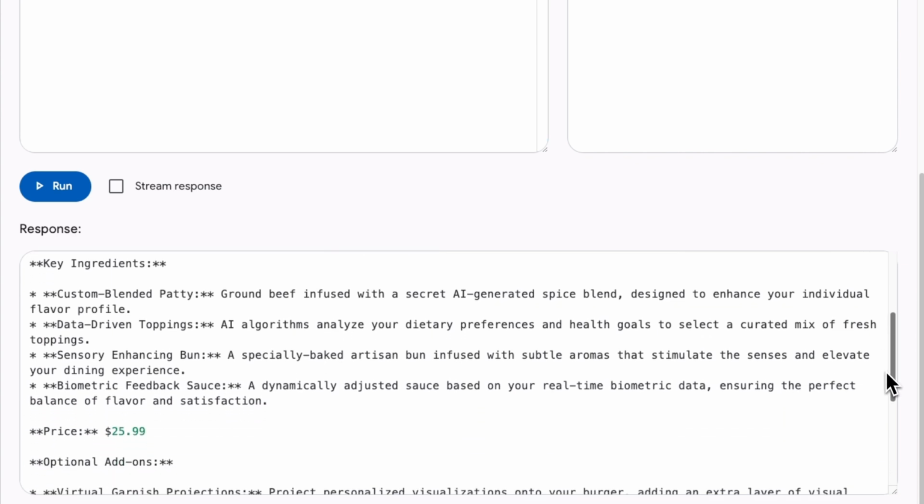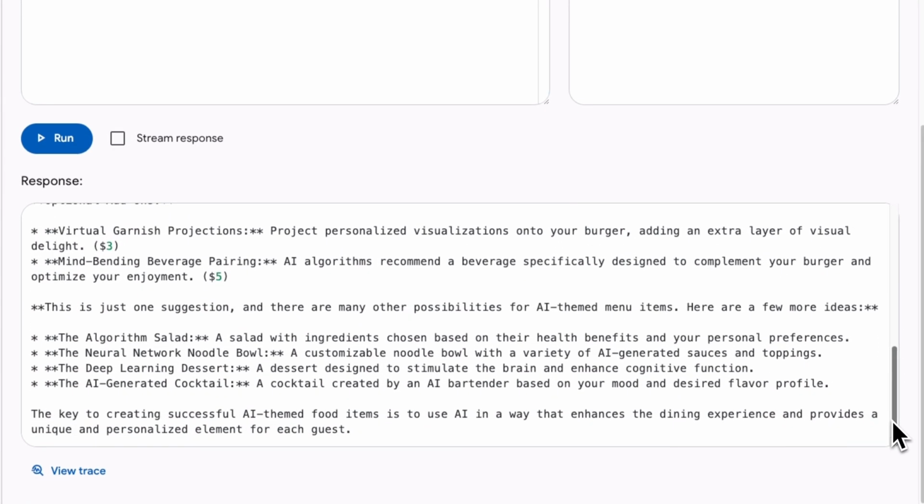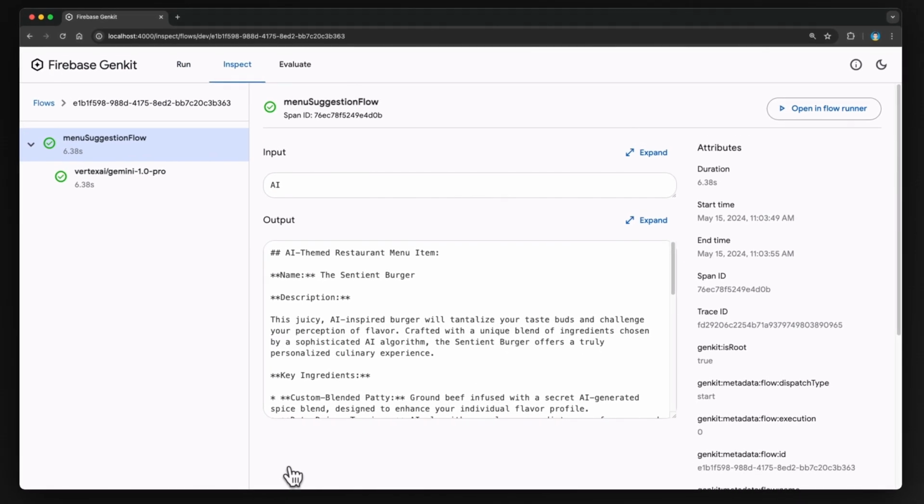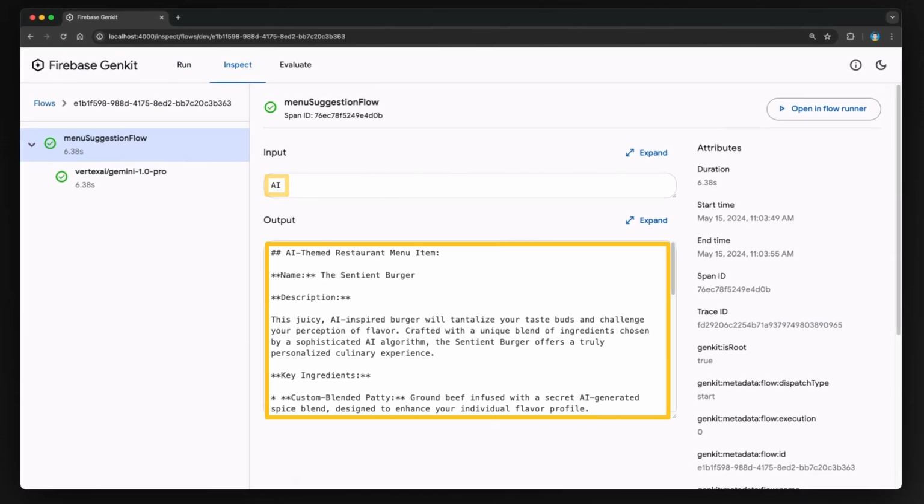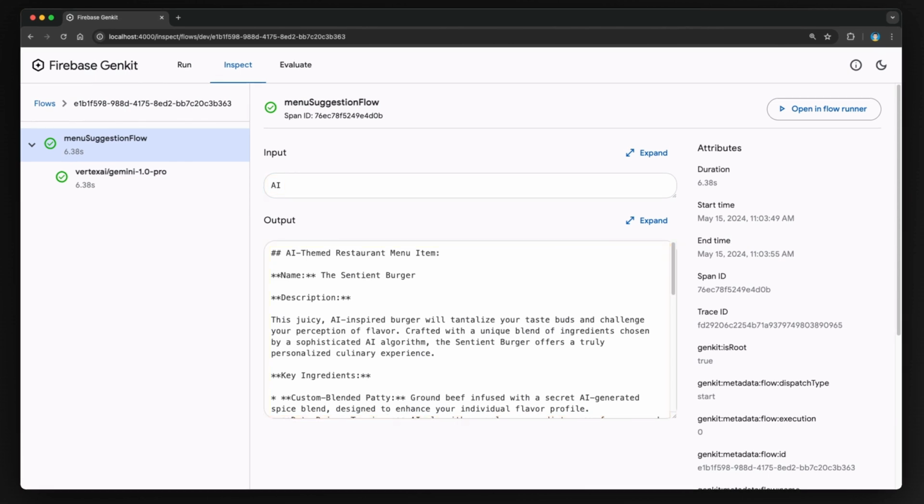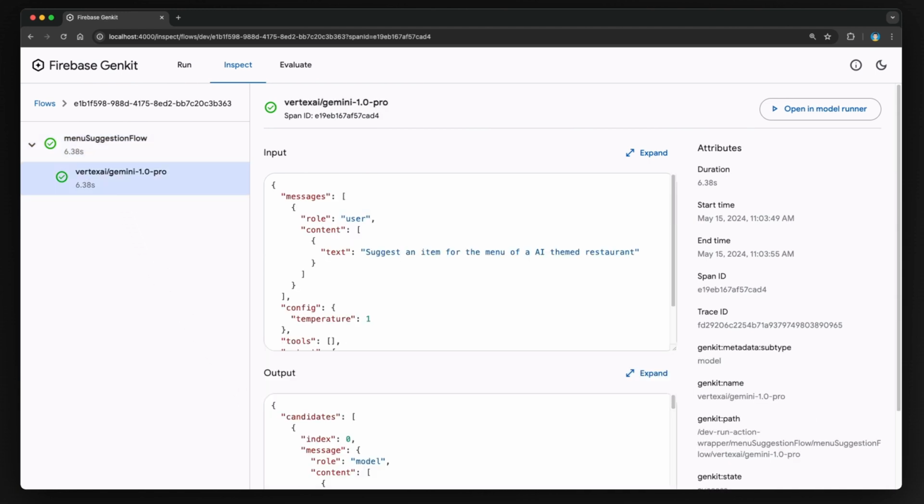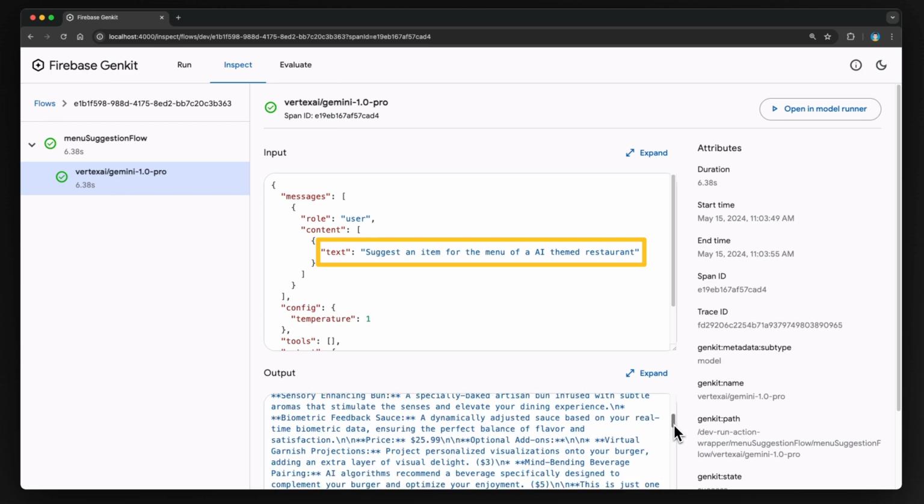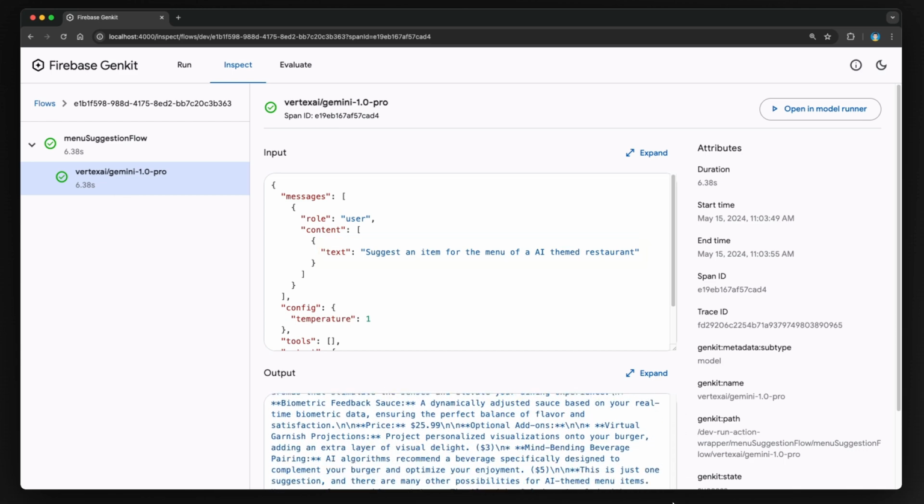Well, I'll leave it up to you to judge the appeal of this, but let's inspect the trace to see what's happened. Here we see the input to the menu suggestion flow and the output it produced. Nested below the menu suggestion flow, you can see that the flow used Gemini 1.0 Pro to perform its job. And when we click on this entry, we can see the full prompt the menu suggestion flow sent to the model. And of course, the response.